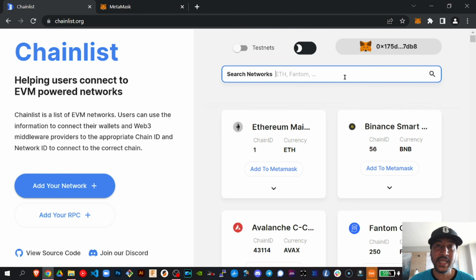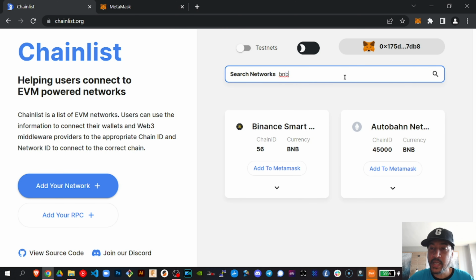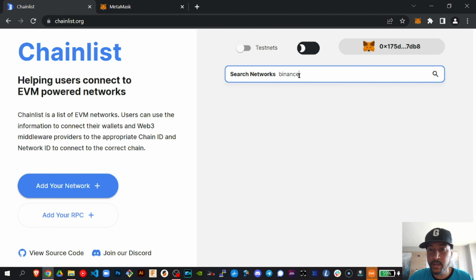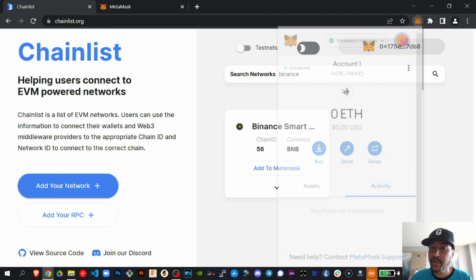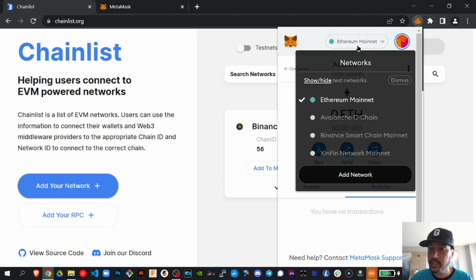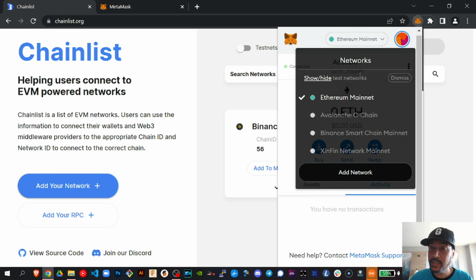So if you know the native currency of that network, you can just type that in. For me, it's BNB. I want to add Binance Smart Chain. So it says currency BNB, Binance Smart Chain, and I hover over here. If I wanted to make sure I'm doing Binance Smart Chain, then if you typed in Binance, Binance will show up.